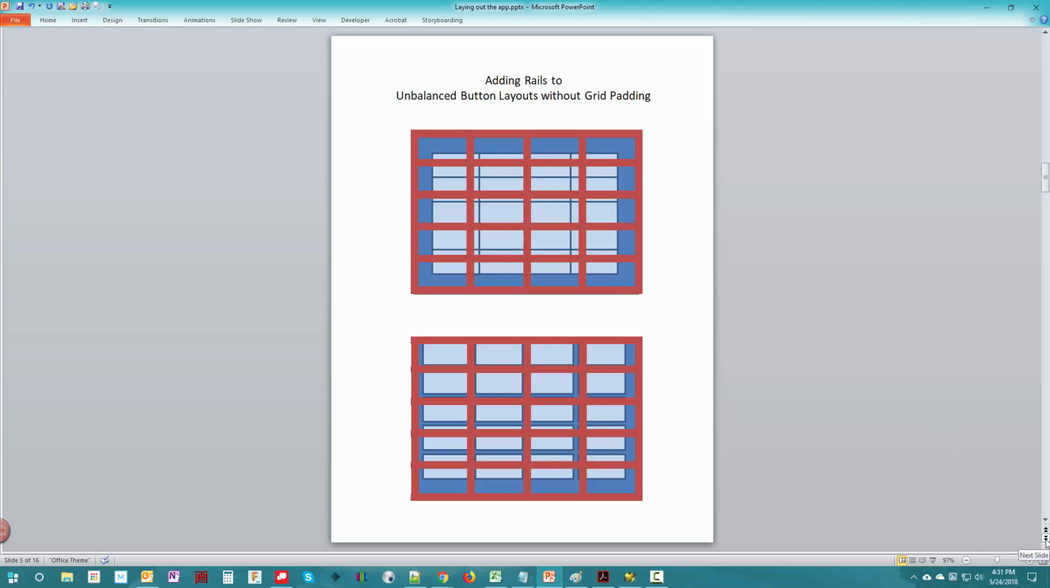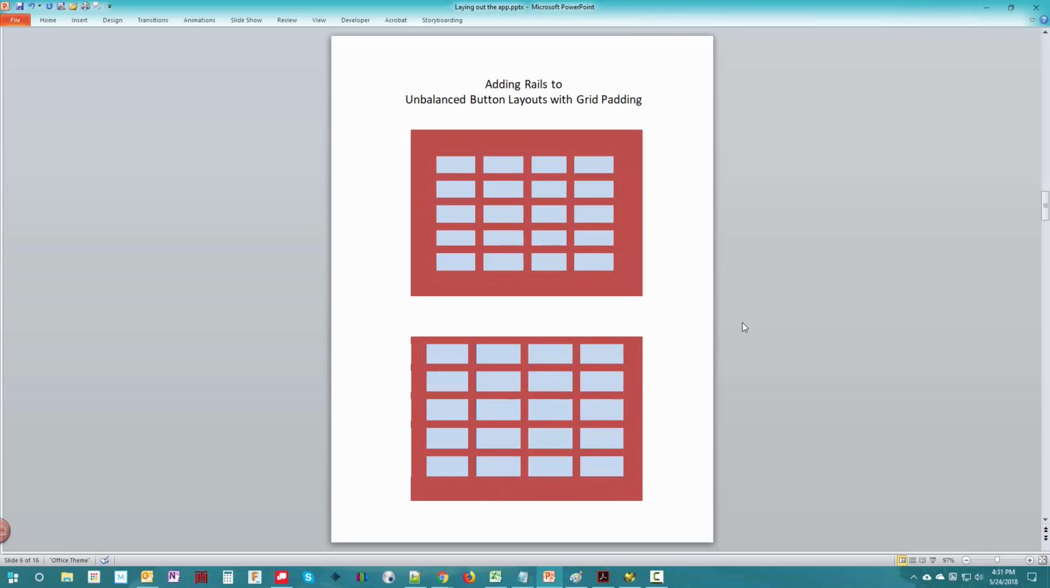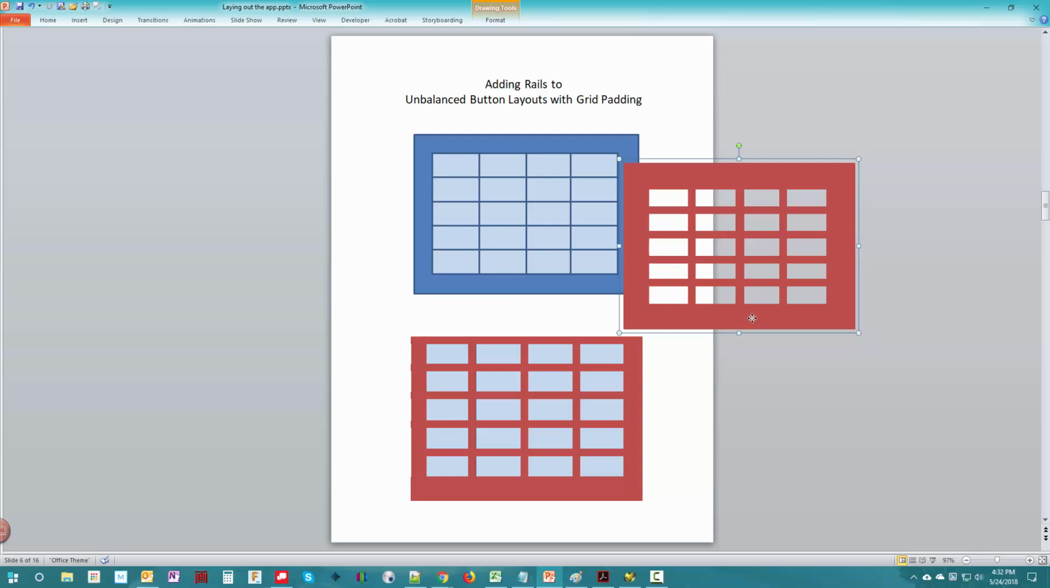So how do we address this? Well, what we do is we add padding. And in the first case, we're going to add padding that fills in that extra screen real estate around the edges. In fact, in this case, all the padding would be the same size, top, left, right, bottom. And now the rails align really nicely. I can take it away here and you'll see that there's the underlying grid.